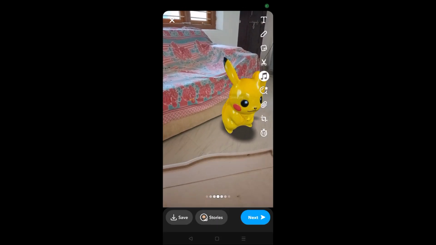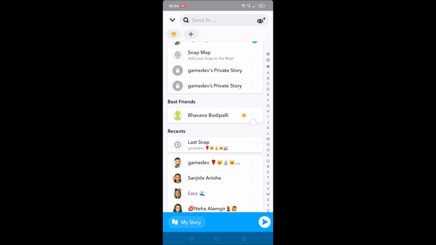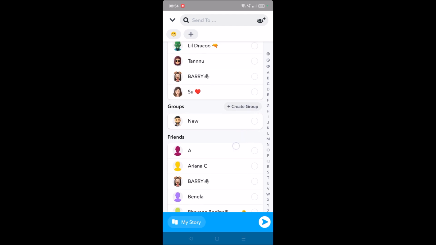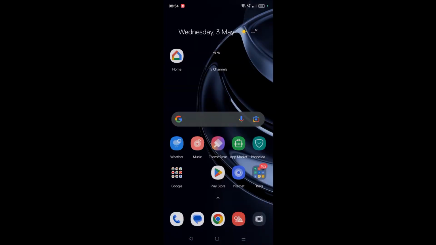You can click on next. You can post it to my story, or you can just select one of your friends, or you can just send them your story. So this is how you can create a Snapchat story using trending lenses available on Snapchat.